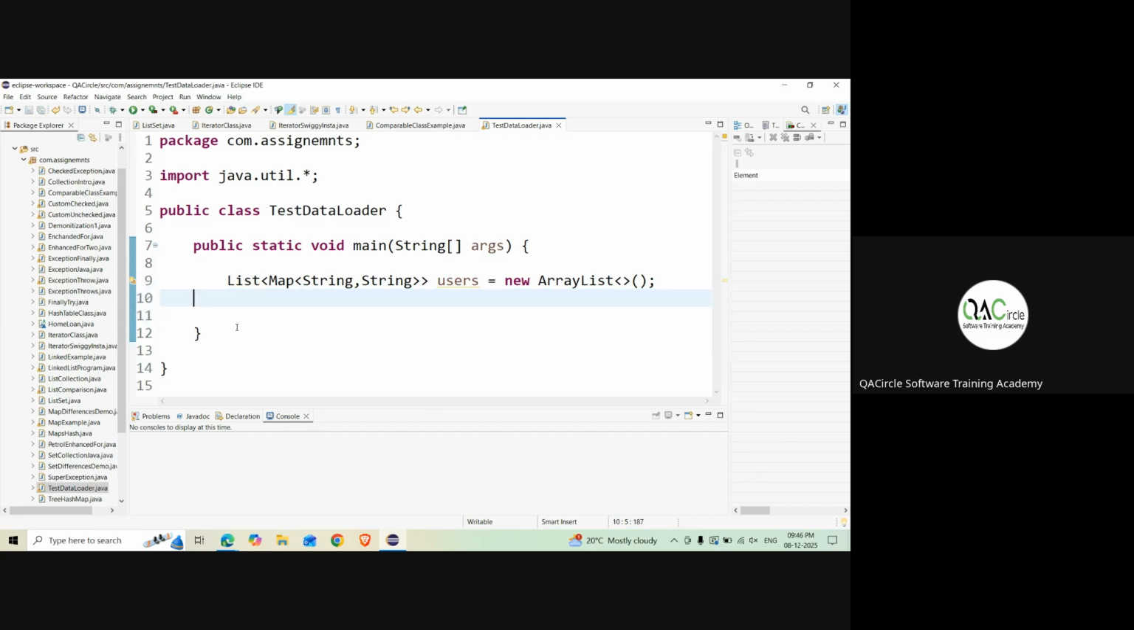Now, what do you want? We need 3 users, right? That is what the question was: create a list of maps, add 3 user records. Now, tell me how we can create a map. What are the categories of map? There are 4 categories. Can anyone tell me what the categories of map are? Come on, guys, easy.